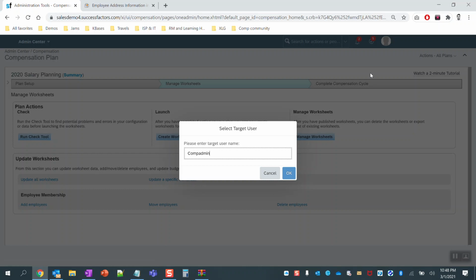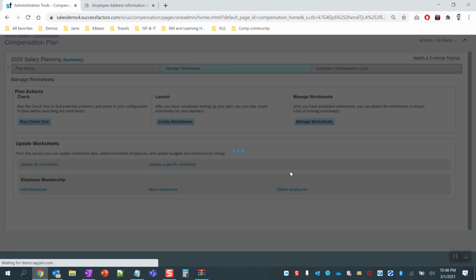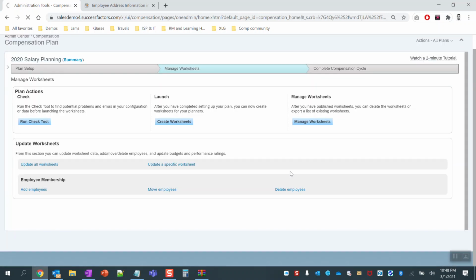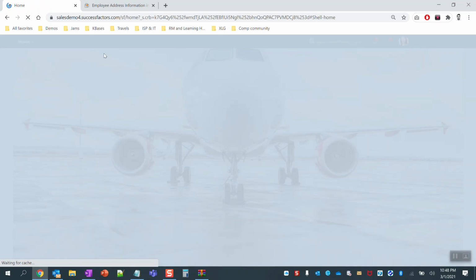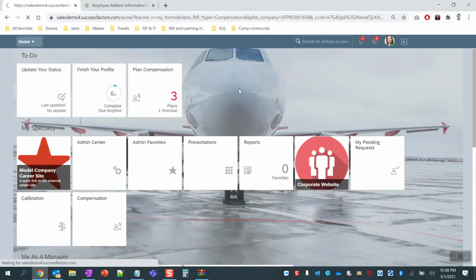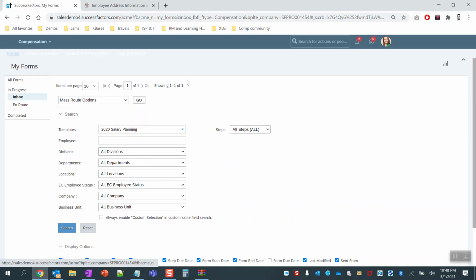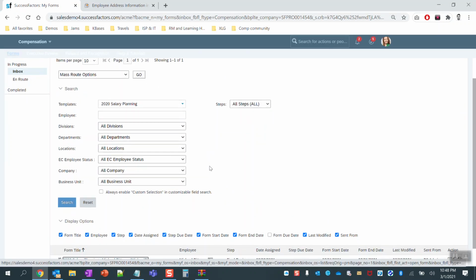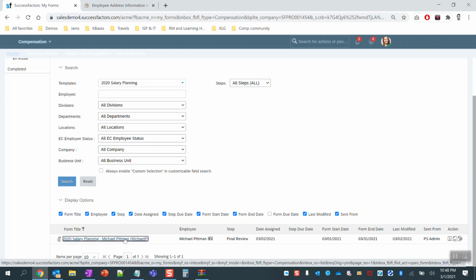And compensation. It's correctly configured as 2020 salary planning here, and I can open the one that was just created. I skipped the monitor compensation job steps because I know it created it. I did it previously. And here we have all of our address fields for the statement that were populated.